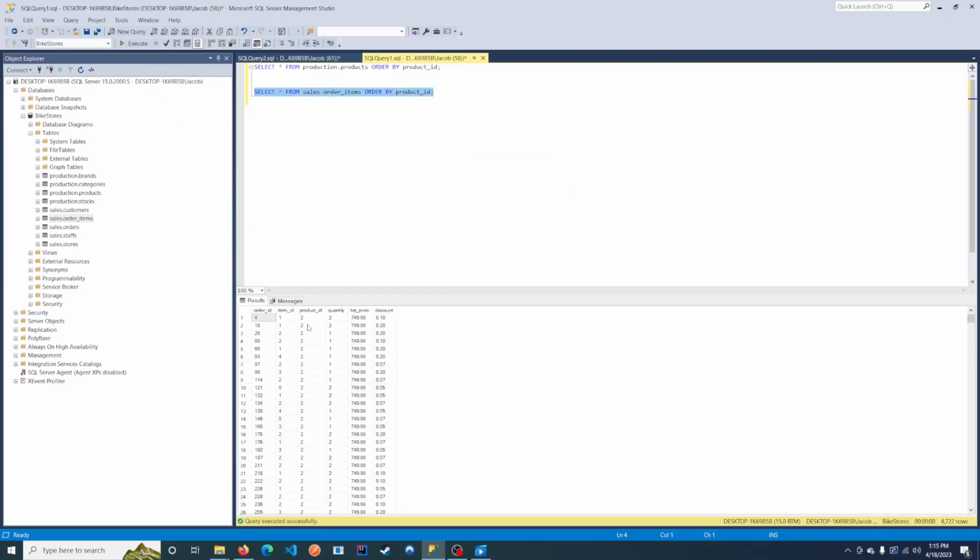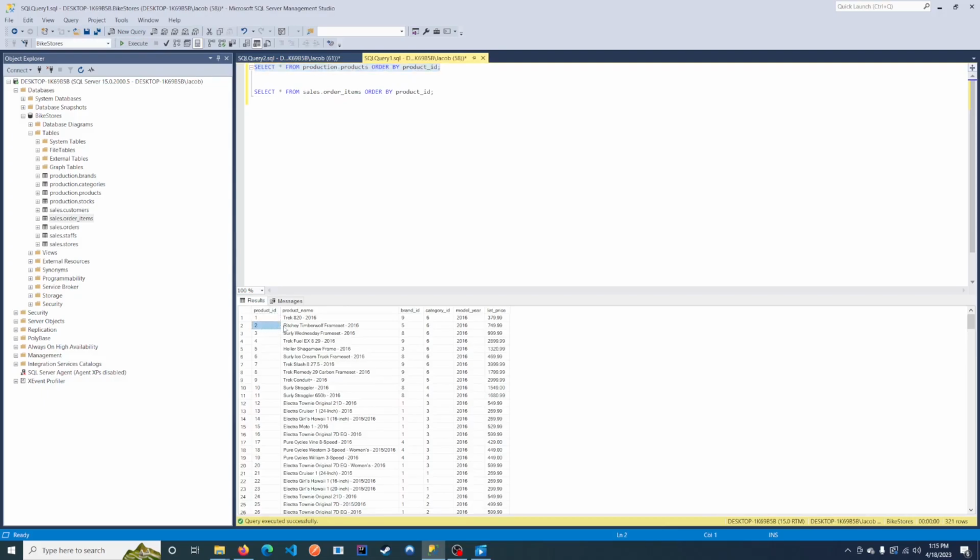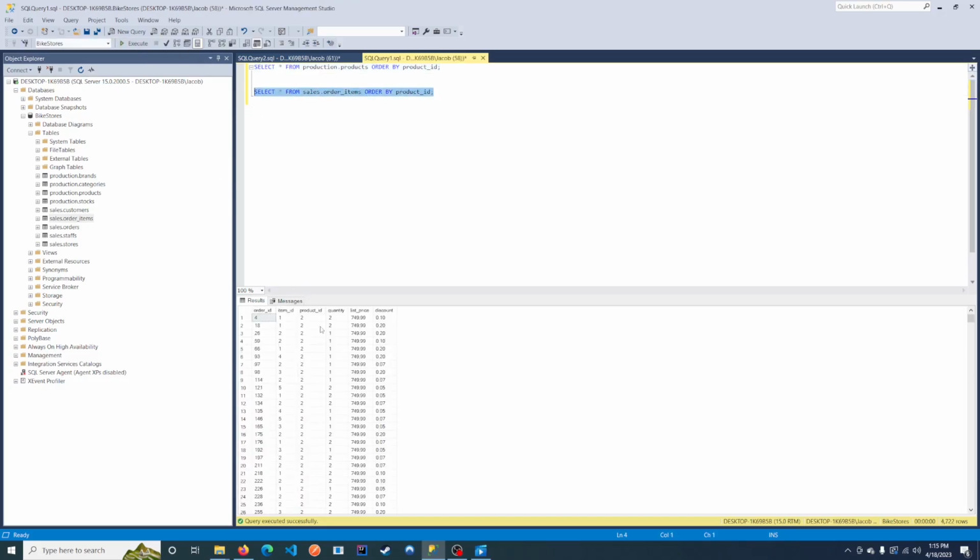So you can see that in this table the bicycle with the product ID 2 is this bike right here. And when we look at the order items table, we can see that that bike is in a lot of different orders. That's the bike with the ID 2, and now we're moving on to the bike with ID 3. But you can see that the bike with the ID 1 has never been ordered.